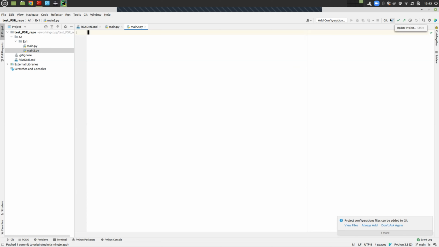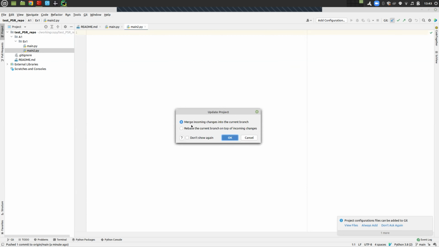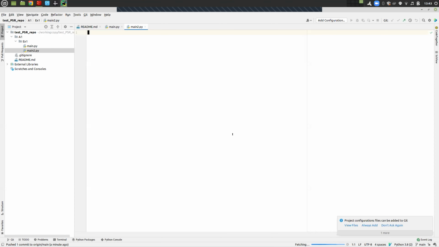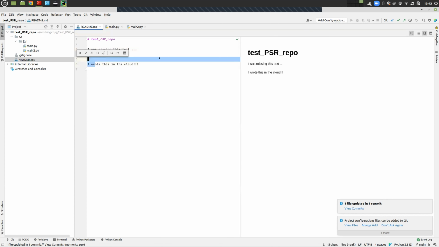So the blue arrow. I always do merge and say don't ask again. So, okay, updated. Now, if we take a look at the README file, it says I wrote this in the cloud, okay? So this is how you integrate.